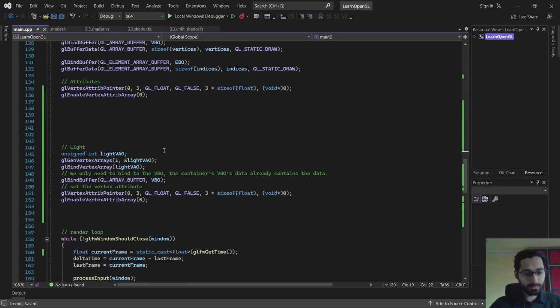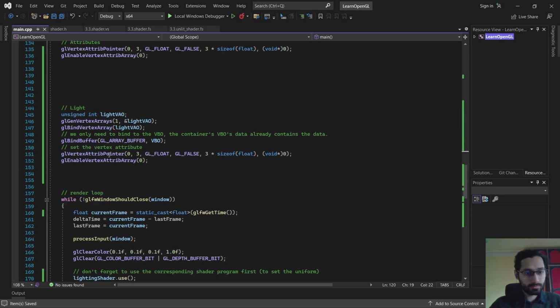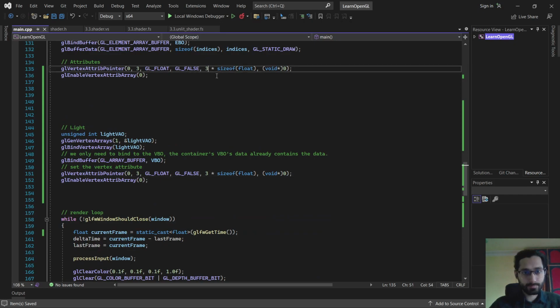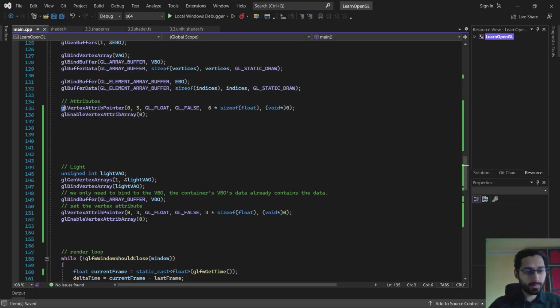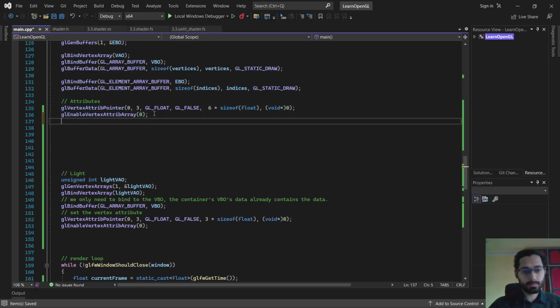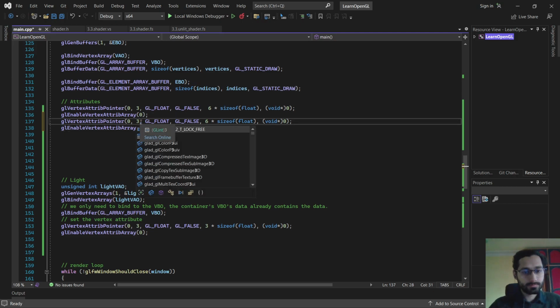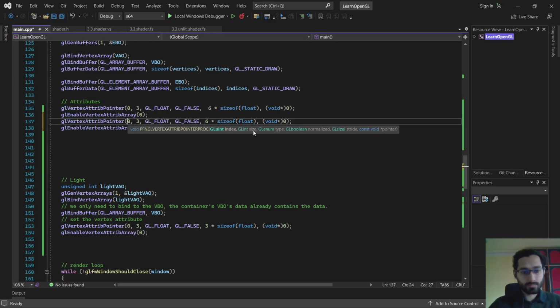That means we need to update our glVertexAttribPointer calls. The stride is now 6, 1, 2, 3, 4, 5, 6 floats. And we probably need to add another one for the size.